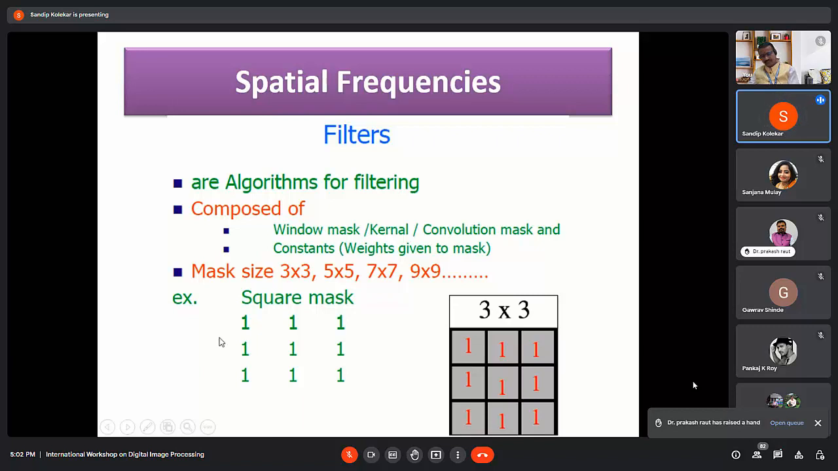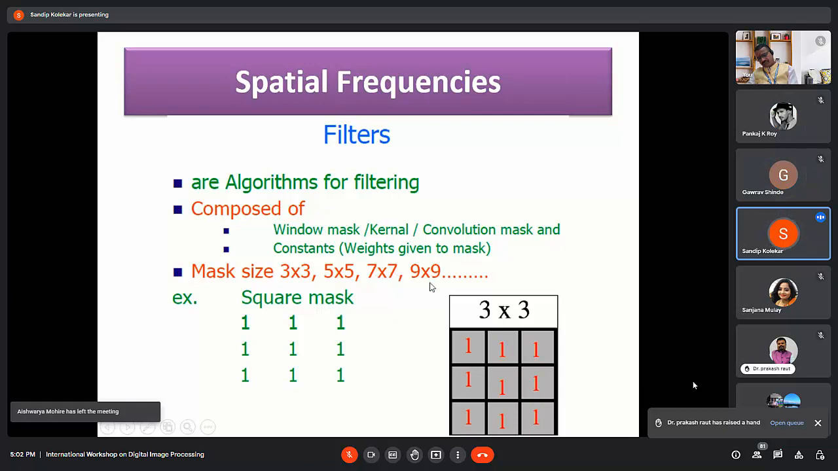What is the basic part of this mask? It should have a central value. We can't say that a 2 by 2 is a mask. The mask would be 3 by 3, 5 by 5, or 7 by 7, so that we get a central value. In matrix terms it is a square matrix, meaning the number of rows is equal to the number of columns.